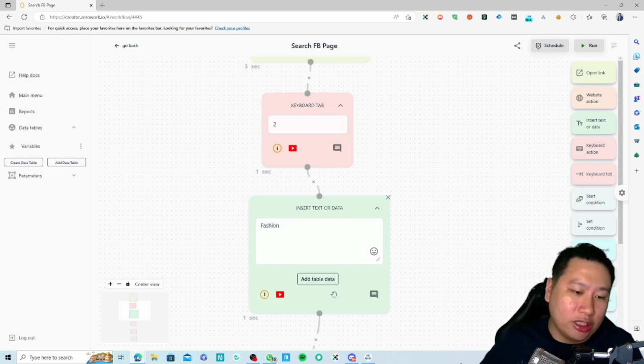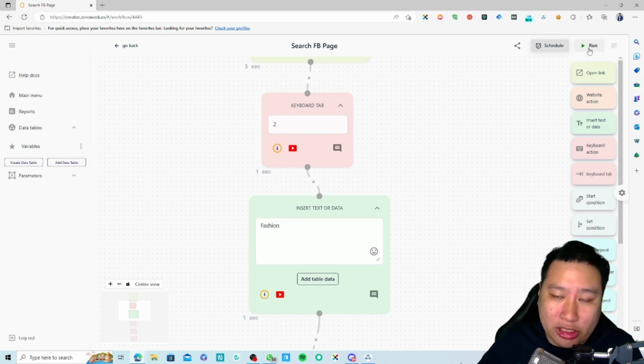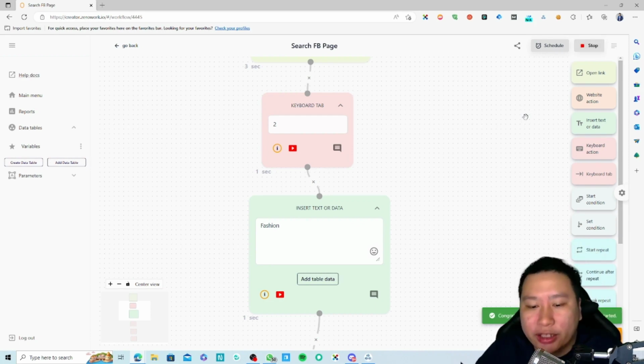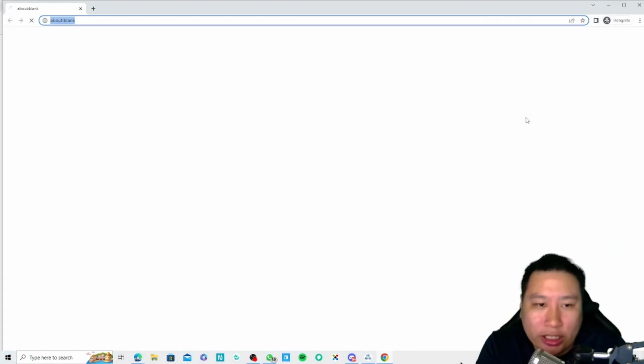Fashion. Okay, let's try that. Okay, so we're going to search for fashion. We hit run, and let's see what's going to happen right here, right? So I set this up, it's pretty simple. Okay, so it will take a while to load up Facebook. I guess Facebook's a little slow on my end.